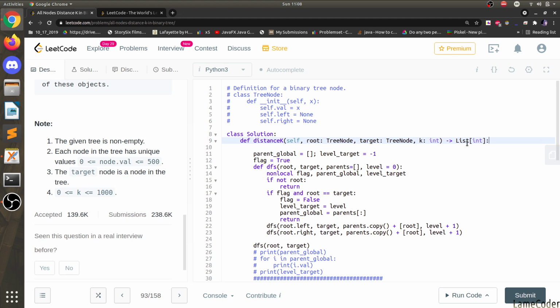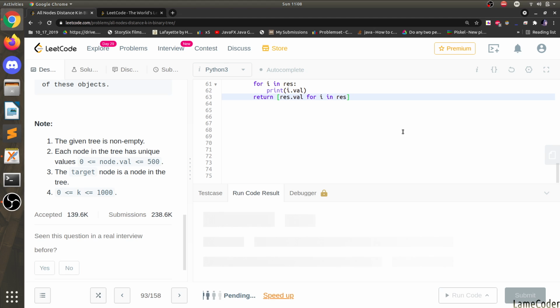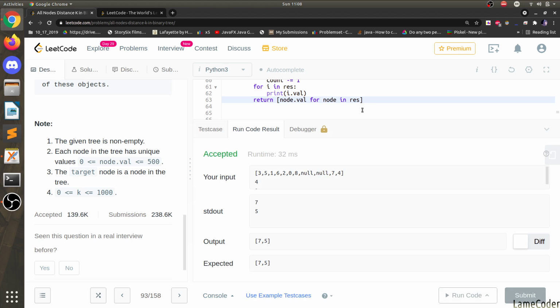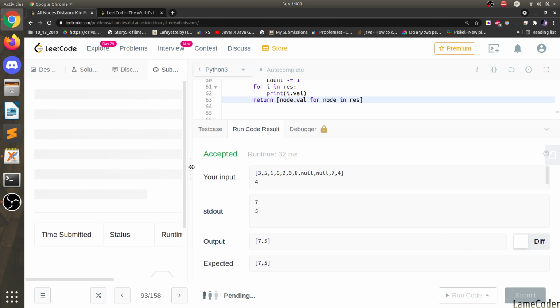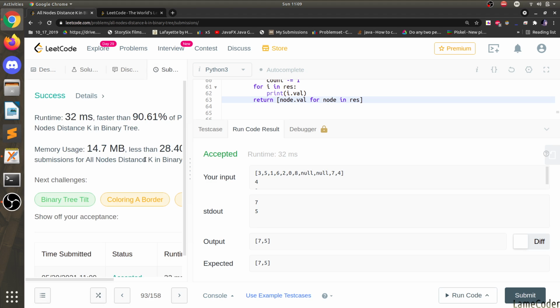Okay, we have to return a list of integers. So return i dot val for i in res. Let's see. Sorry, let's write it like node dot val. Let's see now. Okay, let's submit it directly. I'm not gonna check it on any test case. If it won't work, okay, go on. Yeah, it worked.